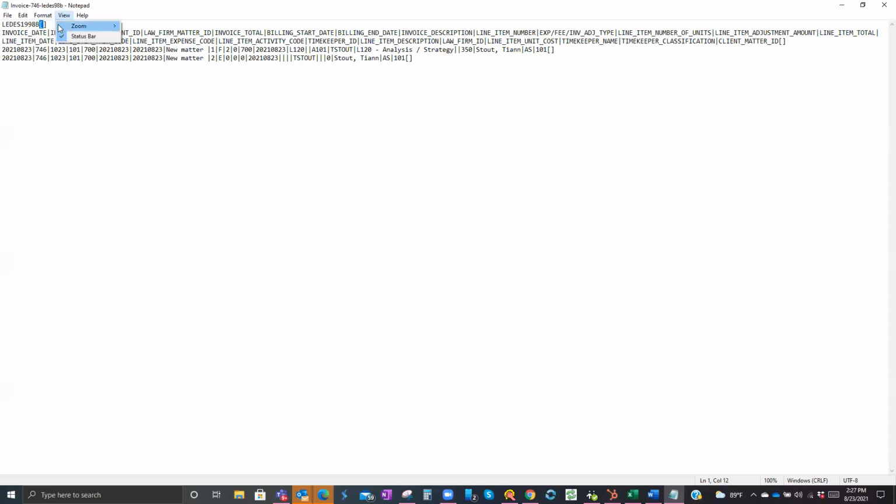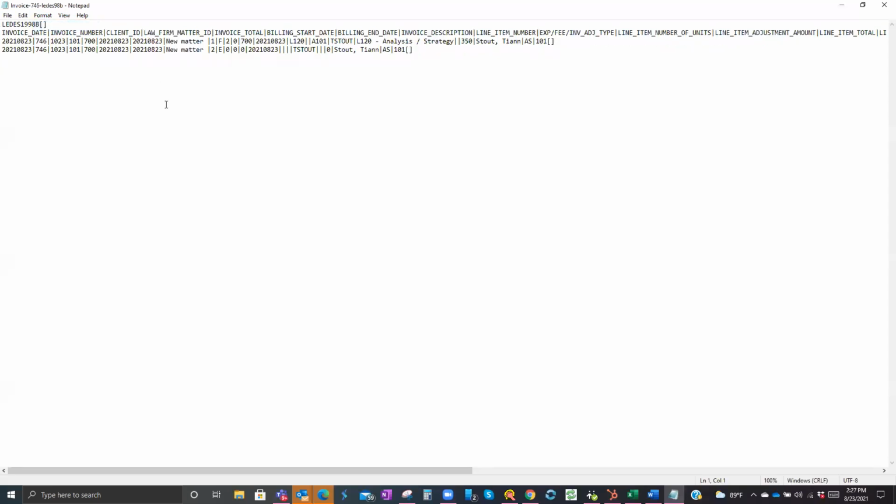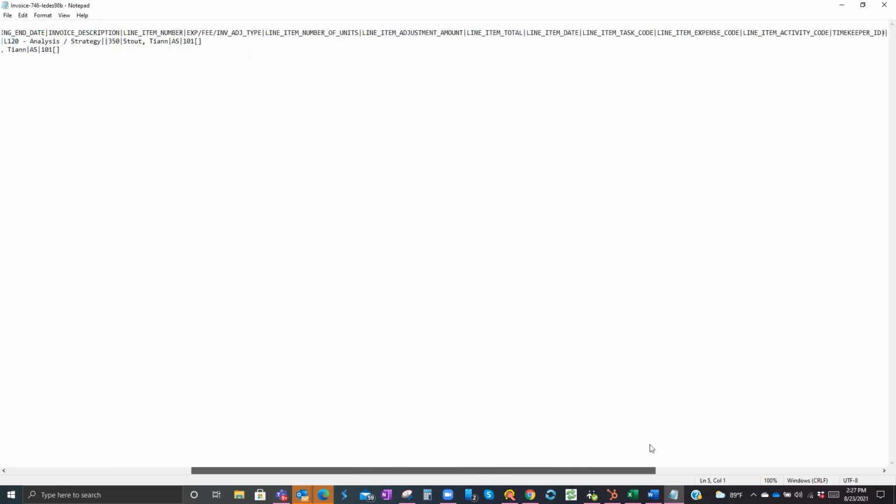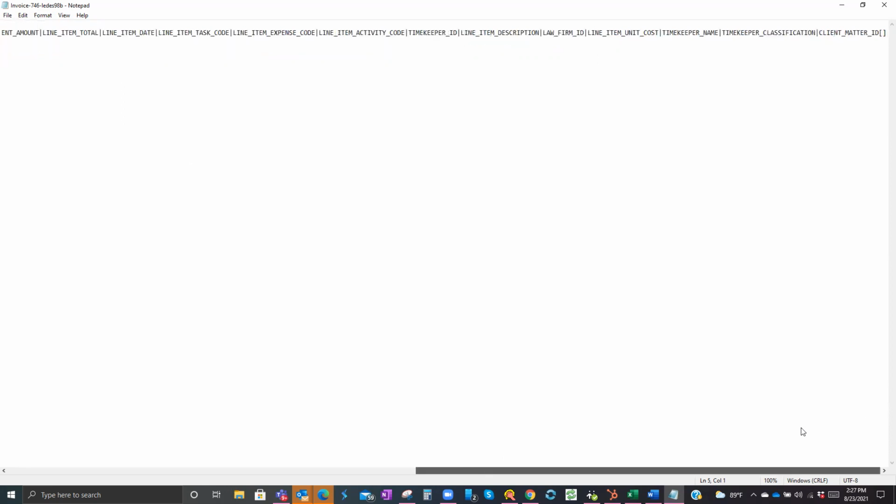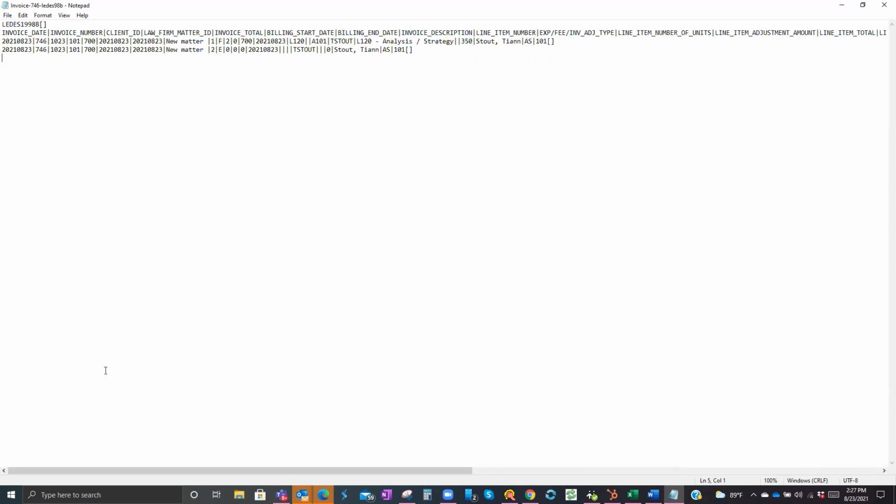That's another thing. Don't ever change the font. I don't know why, but if you change the font, your invoice will get rejected. So once you turn that word wrap off, it is easier to read across the top the various different fields that there are. Much easier to read. So this is your LEDES invoice.